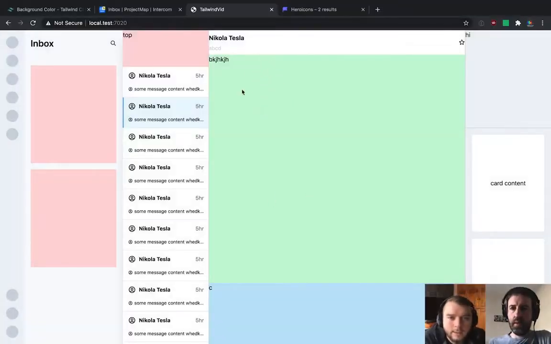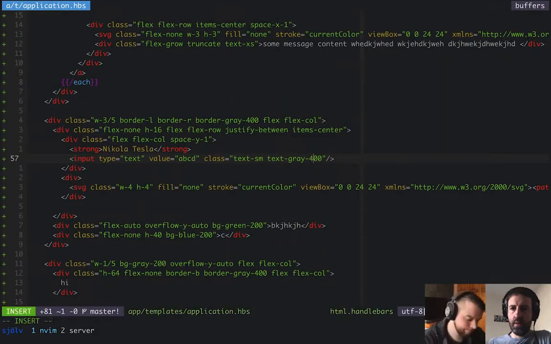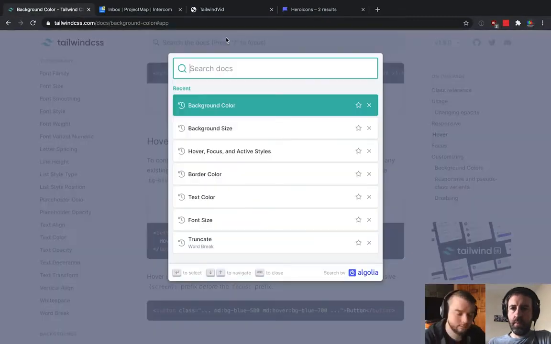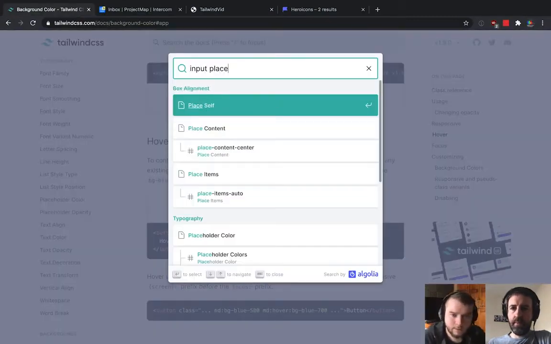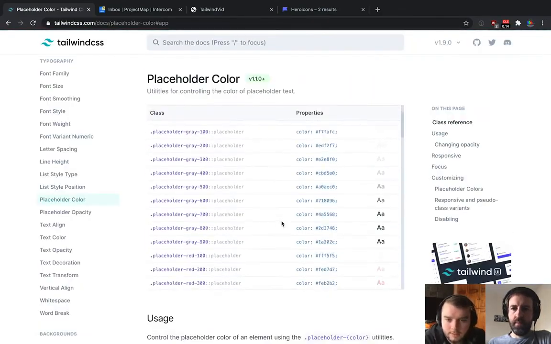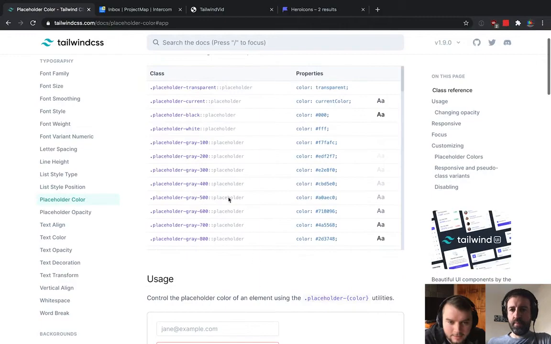Cool. Let's make that a little bit darker. Why not? Cool. I actually haven't used these placeholder utilities. Let me see. Ooh, placeholder. Look at this. Wowee, that's excellent. Placeholder gray 300. Oh, cool.